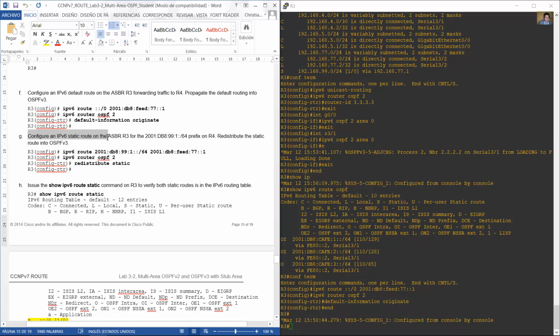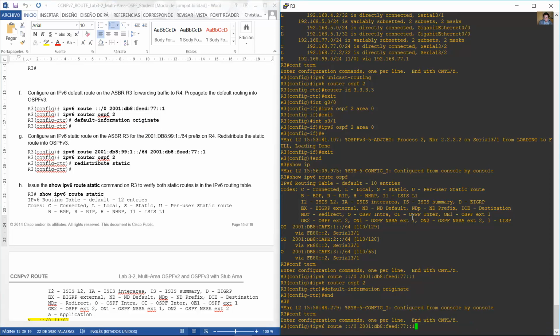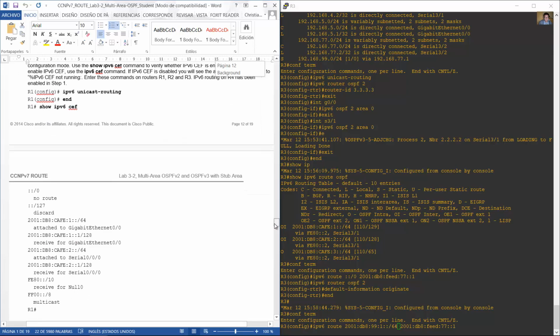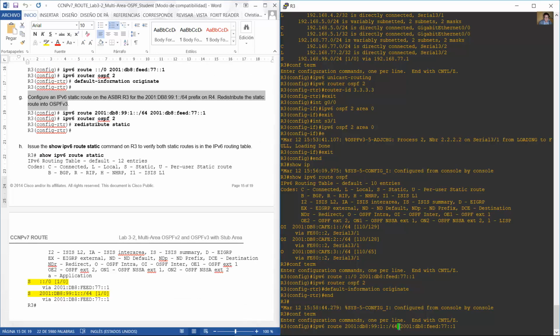configure an IPv6 static route on the autonomous system boundary router R3 for the 99::1 prefix on R4. Redistribute the static routes into OSPF version 3. Configure terminal, IPv6 route, 99::1 prefix 64. Is this network on gigabit on R4? And the NAT hop IP address 77::1.